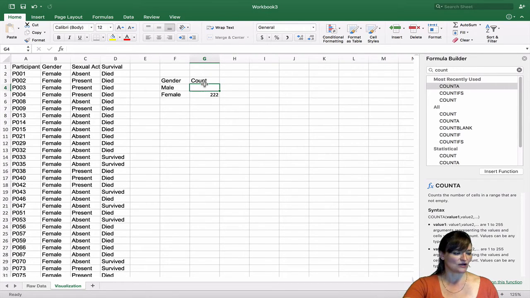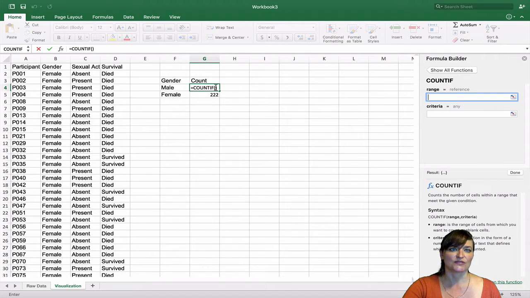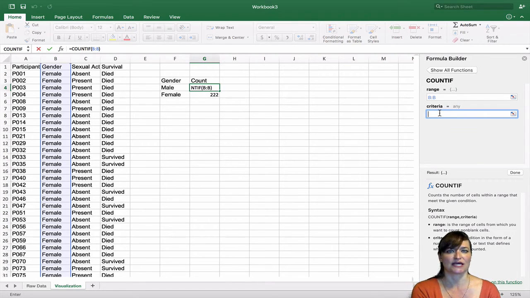We're going to use now a function called COUNTIF. So this counts the number of cells within a range that meet the given condition. So it's a conditional count. I'm going to double click to add that. So equals COUNTIF. The range is going to be the column B. So I'm just going to click on the gray column header B, and that selects the entire column B. The criteria, well, what do I want to count? I want to count whether it equals male.